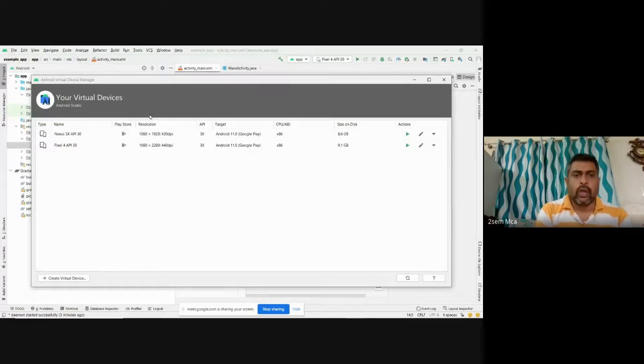Now you can see two mobiles, meaning AVDs, virtual devices, I have created. One is a Nexus 5X API 30, and the other is Pixel 4 API 30, which you can see here. Once you want to see whether it will run or not, you have to run this particular virtual machine and check whether it will run or not. We'll directly see how it will run, and how I have created this.